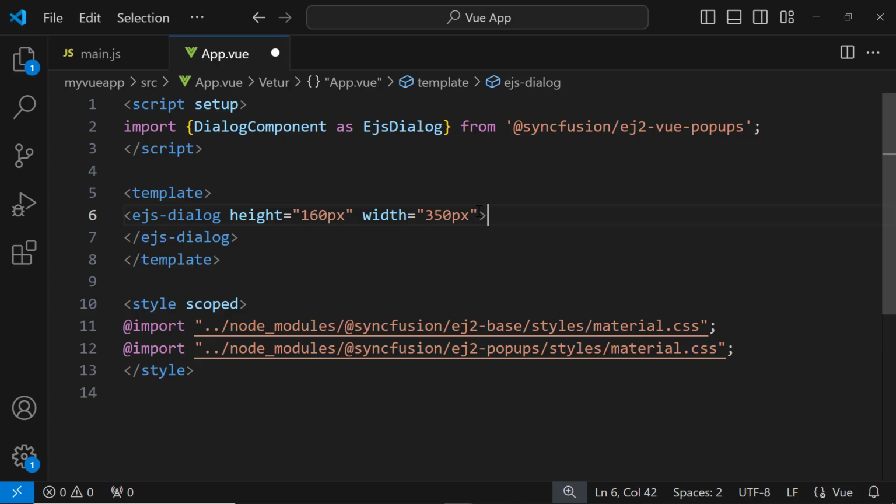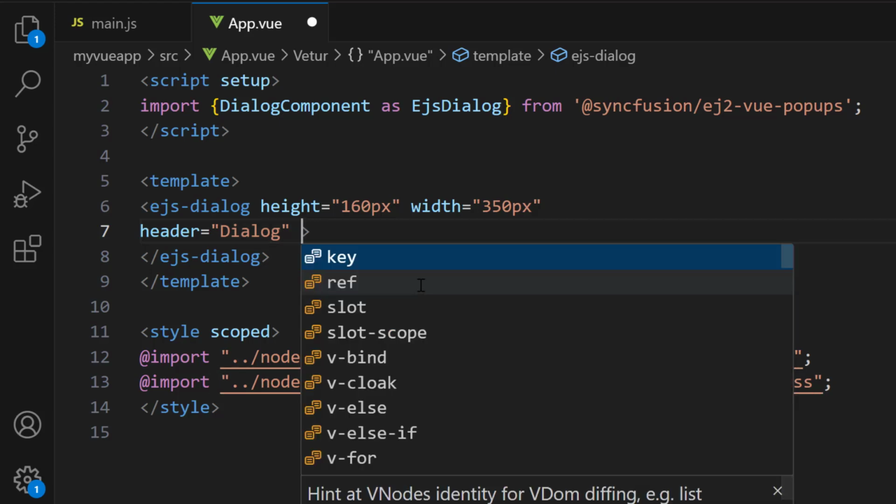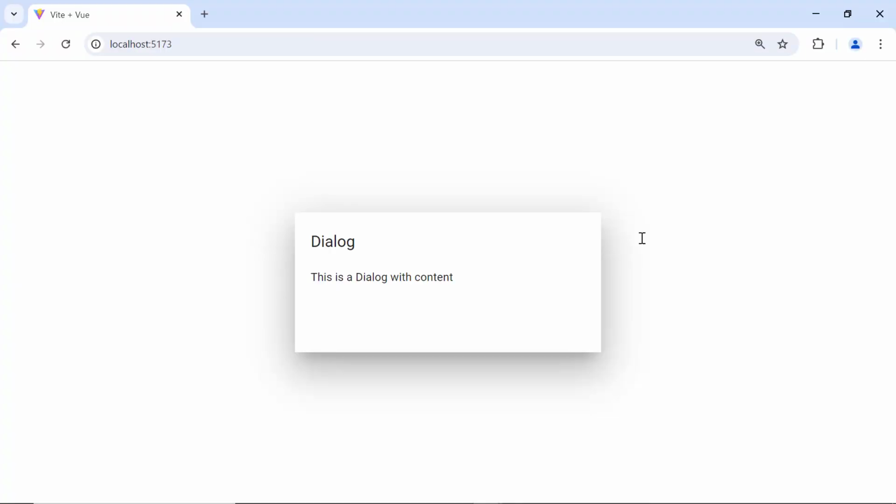Now I will show you how to add a header and content to the dialog component. To do that, I am going to add the content and header properties inside the ejs-dialog tag. I set the header value to Dialog, and the content value to This is a dialog with content. Here you can see the dialog displayed with the header and content.